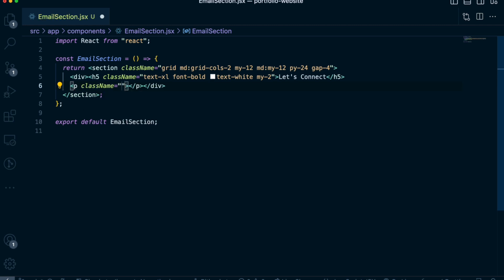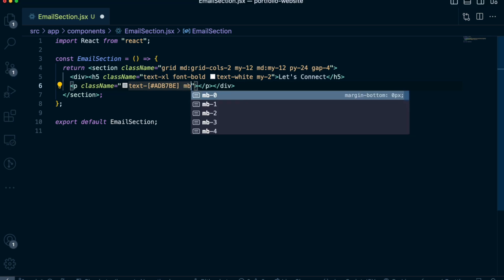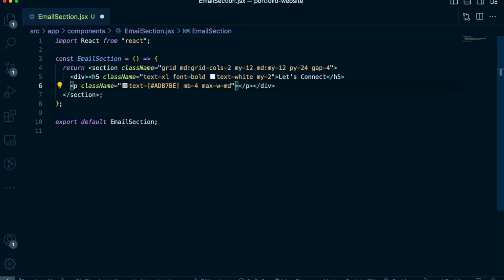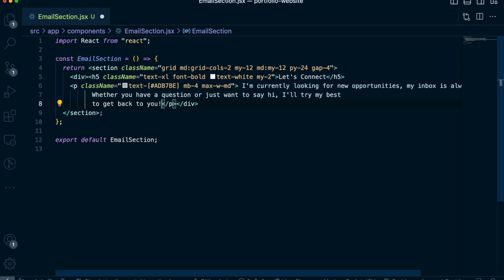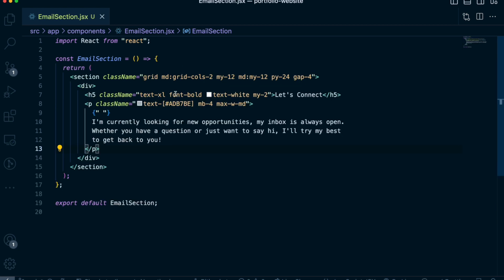that would follow up. This paragraph is going to be more like a description of what this form is for and who should reach out. So for text color, I'm going to set a little bit darker than the white, and I will also paste a text that I have written up. Let's add first, before we add the text, margin bottom, and then let's add max width. We don't want it to span all the way to the width of the grid, so that would be max width medium.